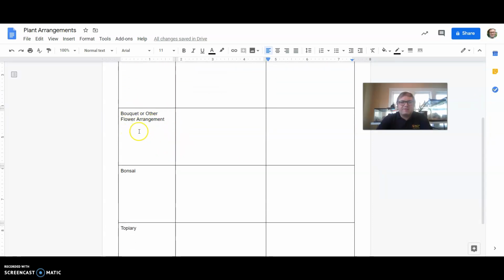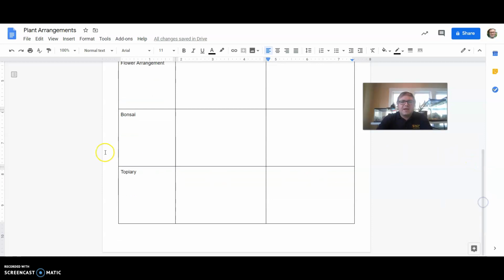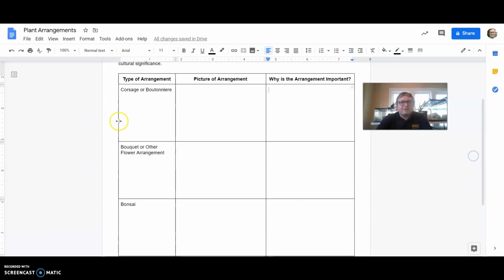A bouquet or other flower arrangement is another one that you can get some info on. Bonsai, again, is a practice that has some strong cultural ties, so you might talk a little bit about the cultural impact that it's had. And then topiary, another one. Both bonsai and topiary have to do with shaping plants in a certain way so that the look of them has a certain appearance that you're going for. Whereas with the flower arrangement and the corsage or boutonniere, usually you're not altering the plants significantly, but you're selecting specific flowers for a specific purpose.